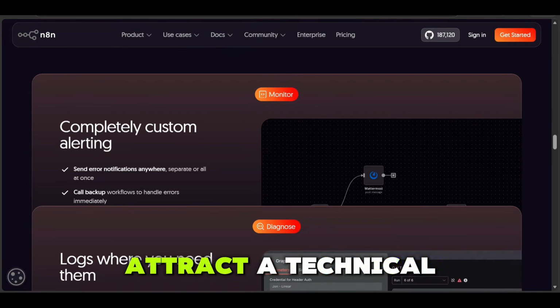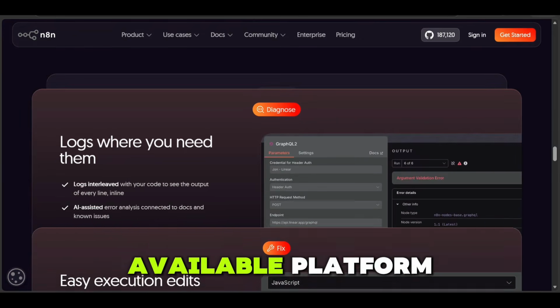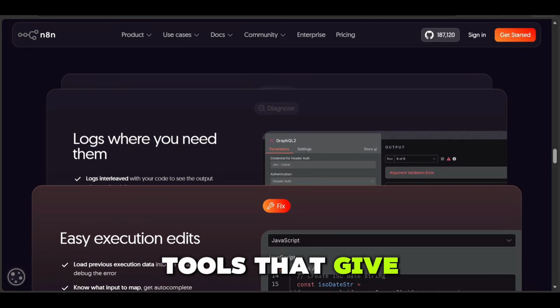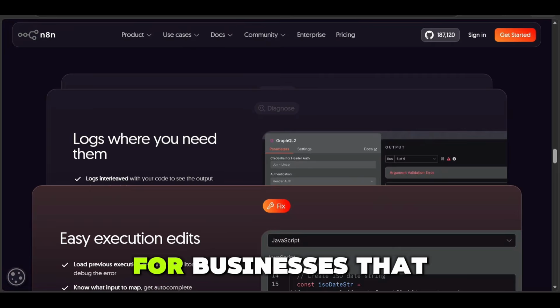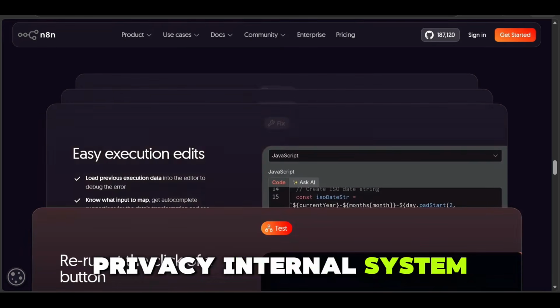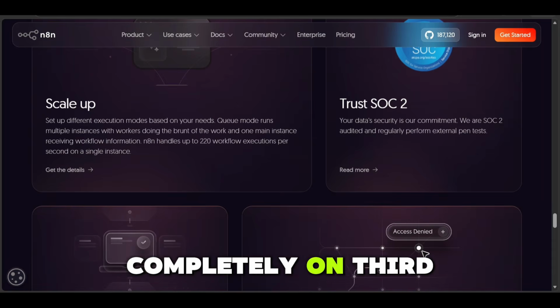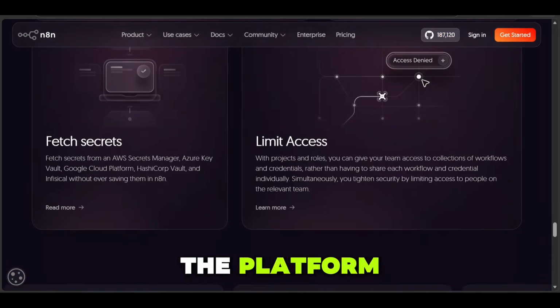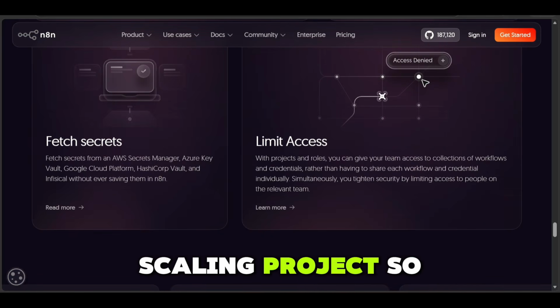Another feature that attracts technical users is that n8n is considered a fair-code and source available platform. Many developers prefer tools that give more transparency and customization options. Self-hosting is especially important for businesses that care about data privacy, internal systems, security, workflows, and control. Instead of depending completely on third-party servers, users can deploy the platform on their own infrastructure. This gives greater flexibility for scaling projects.